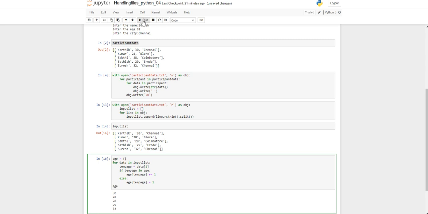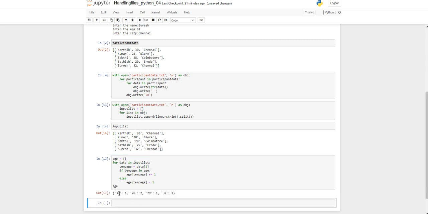Now we will print the age. See, the age 30 has occurred once, whereas 28 occurred twice, and 29 occurred once, and 32 occurred once. So 28 has occurred the most number of times. How do we get this by using a function? We can get it by using the max function, which works on a dictionary, like print max of age comma key equal to int.